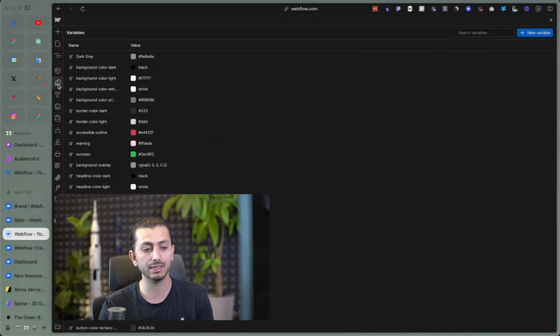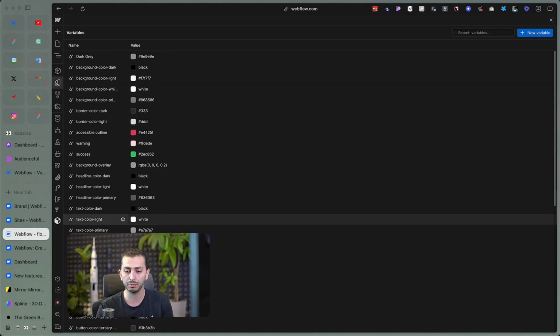We also have this variable management panel. So here we can create new variables. For now, we have only color, size, and font family, but Webflow mentioned that they are going to add more variables here. The cool thing is it's available today. We can start using it.